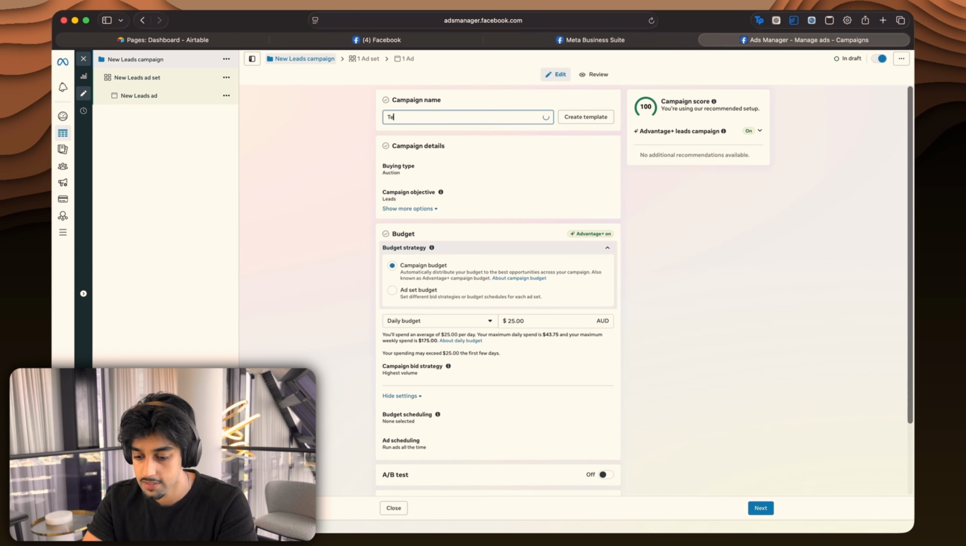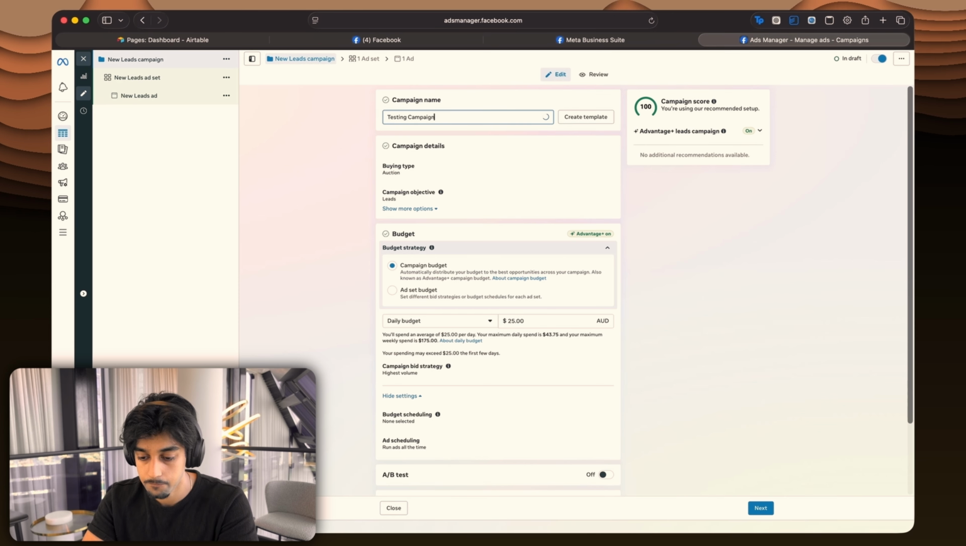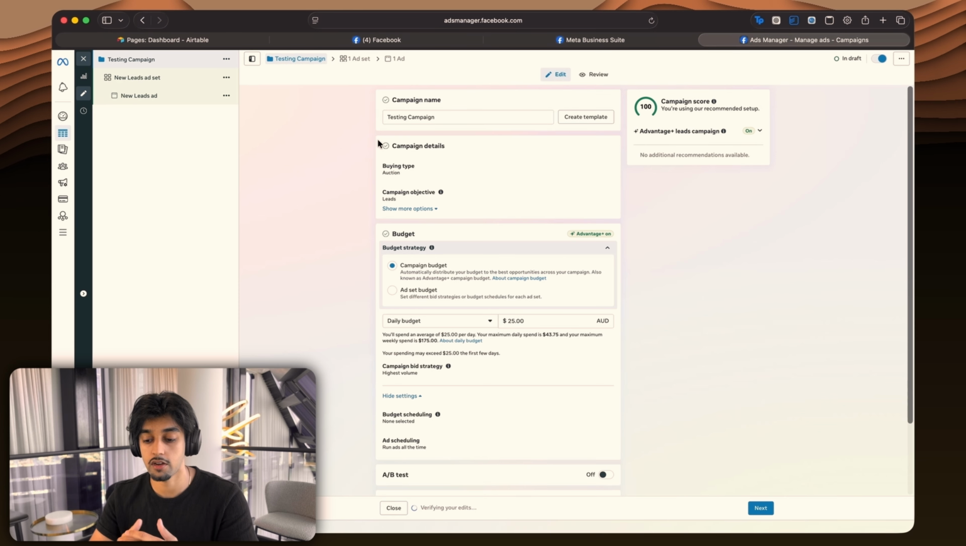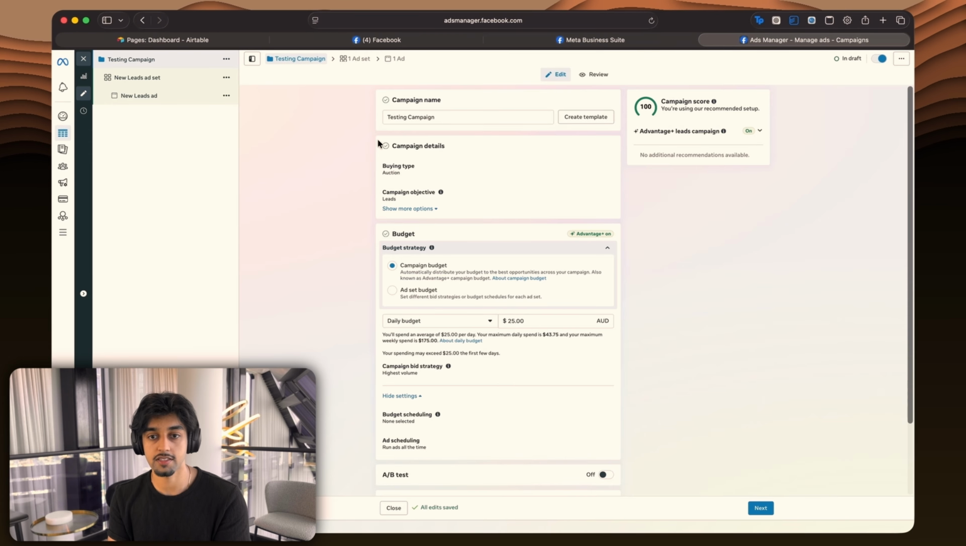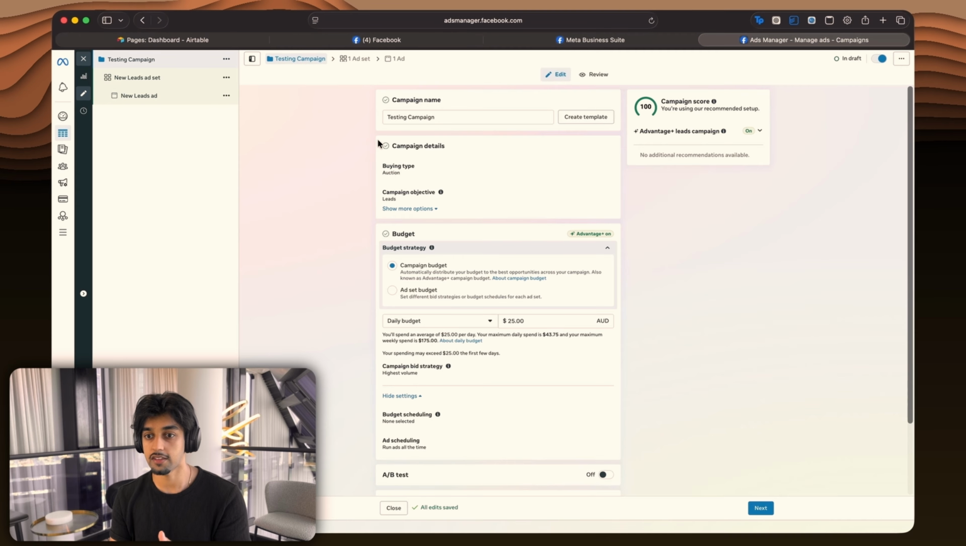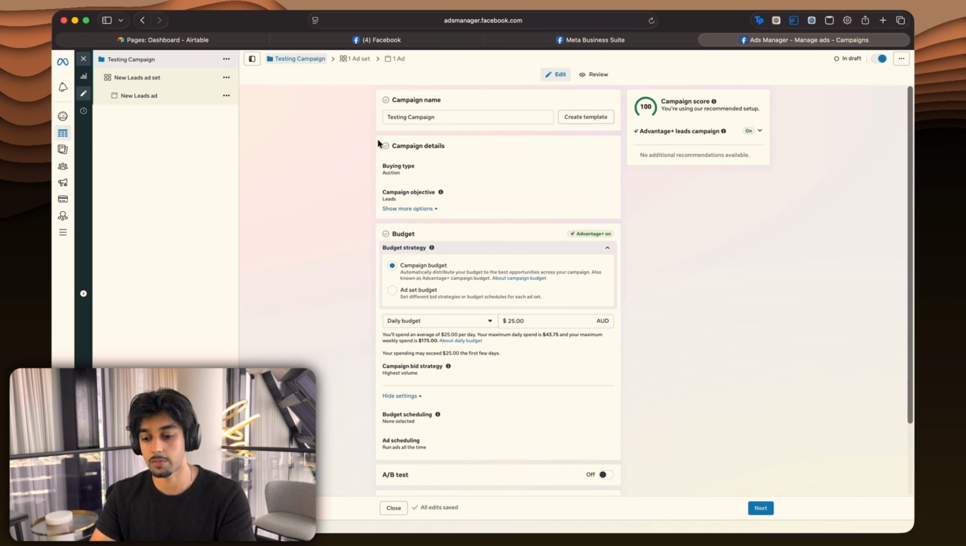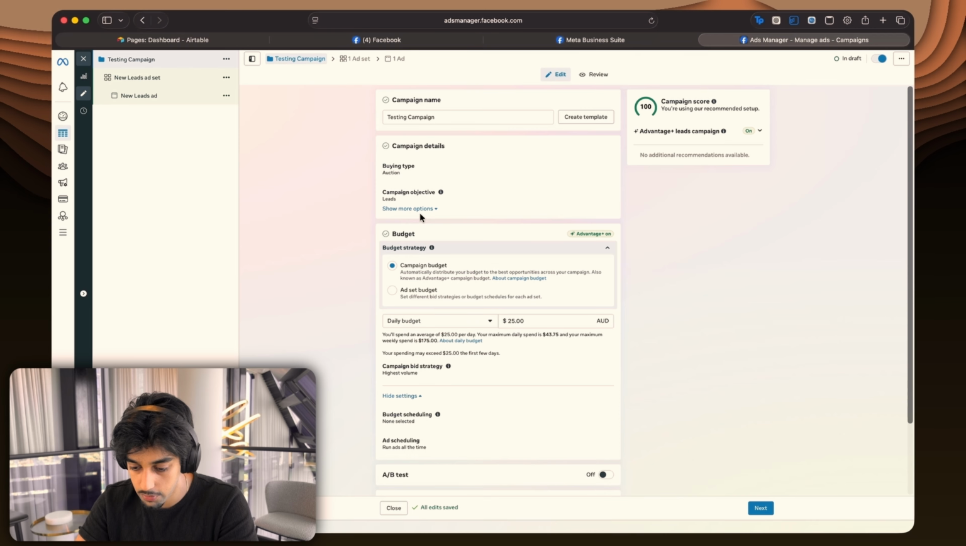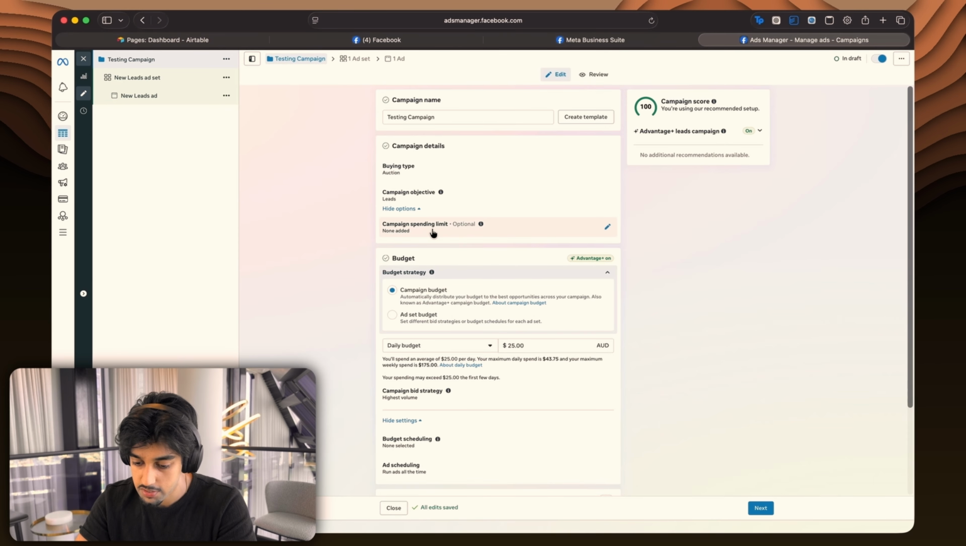Click on continue. Great. Now in the campaign name, this could be anything. We're just going to call this testing campaign, because that's what it is really, just a testing campaign to throw money at a bunch of different ads and see which ones work, but not a ton of money, just a small amount of money to see, okay, what are the metrics? Which one is actually performing better? Campaign details, we just loaded this up before. Click show more options. This we can just ignore.